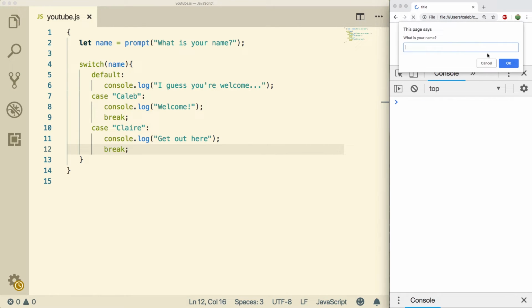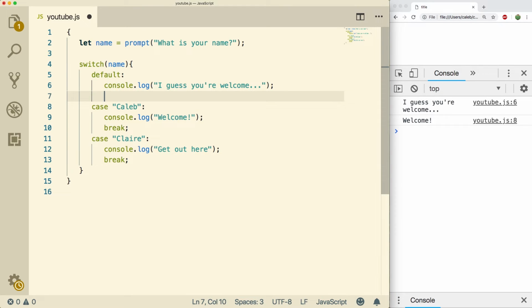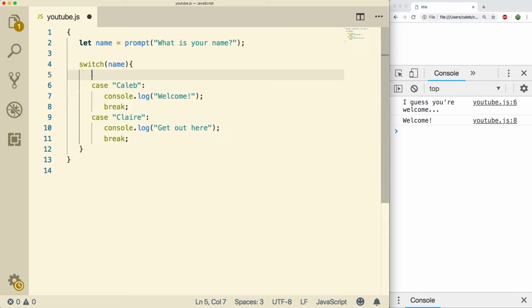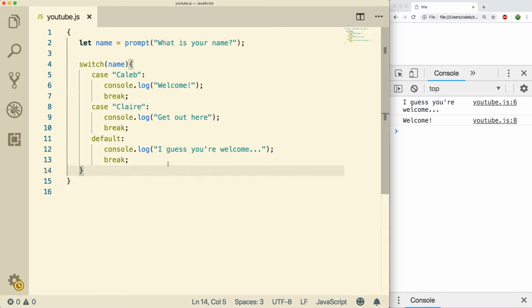So if we do a refresh now and click OK, we get that first message saying, I guess you're welcome. And then the second one happens, which says welcome. So we want to avoid fall through in all cases. Just as a best practice, I decide to leave that break in there. It's up to you what you want to do. And in general, I like to keep the default at the bottom, as I think is kind of standard anyways. So that's what I would recommend.